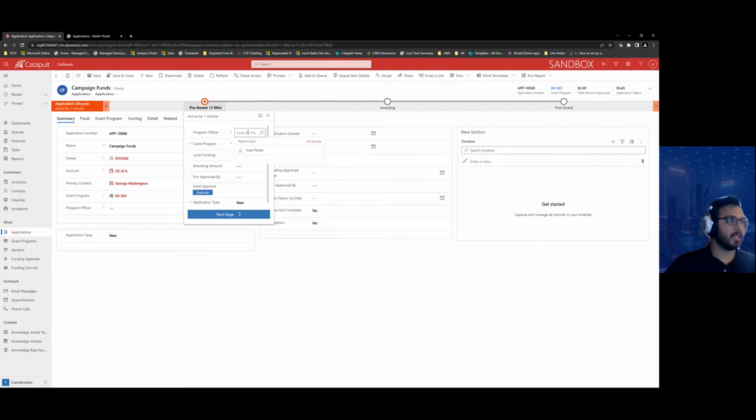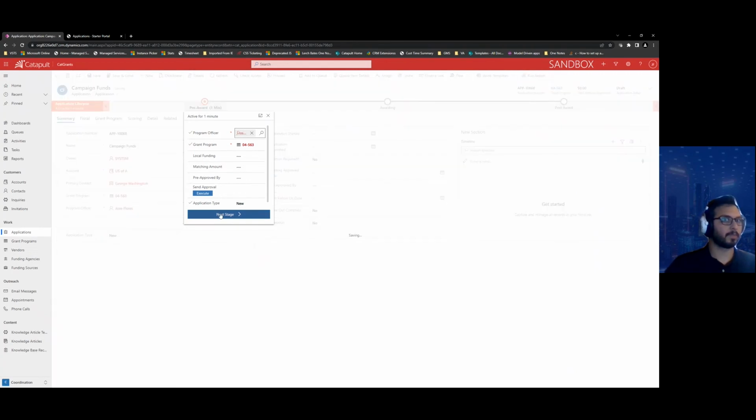So the first thing we need to put is who is going to be the program officer. So that would be me. And you can also set fields required. That's what these red dots are. These fields are required, these are not. You can also add buttons in here to send out custom logic using Microsoft Flows or classic workflows. Let's go ahead and move to the next stage.